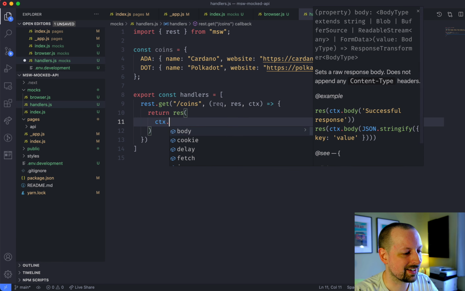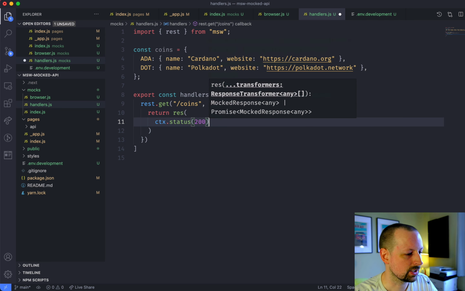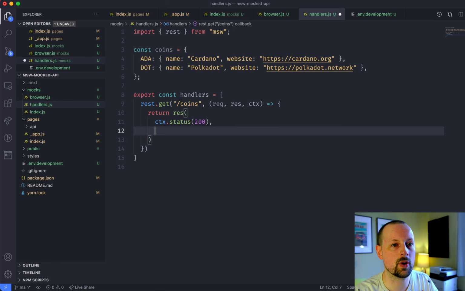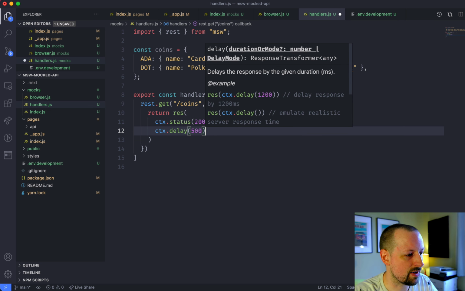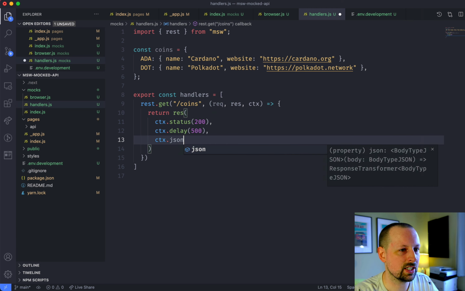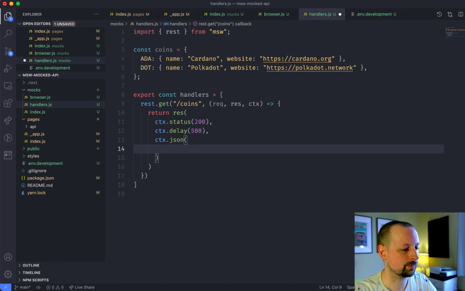Context can set things like the status. So we could set the status of 200. You don't have to do 200 because that's automatic, but it's just to show you how this works with multiple things. Maybe we want to imitate a delayed response, a little bit slow. We can say here context.delay of, say, 500 milliseconds. And then we can give the JSON response that is actually going to be sent to the browser.